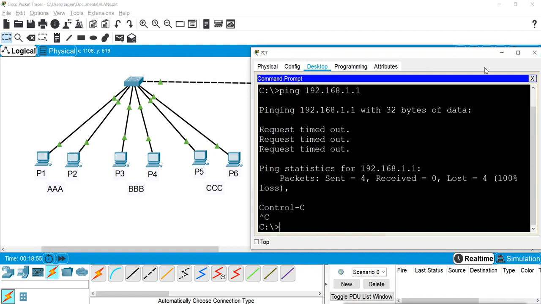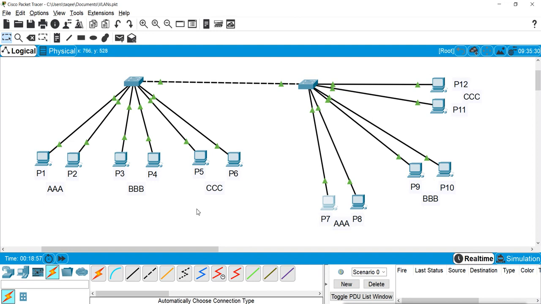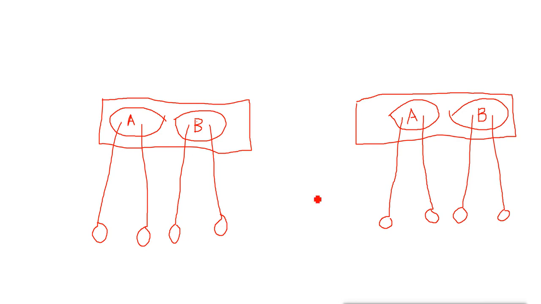Now why is it not connecting? We have the same name VLAN, the same number VLAN, and we connected the switches also. But why are they not connecting? Because now what we have here is this switch 1 and this is switch 2. Here we have VLAN A, B, and the same VLANs I created here also.